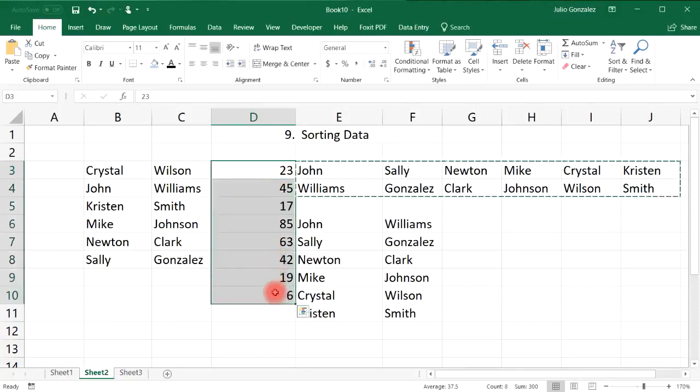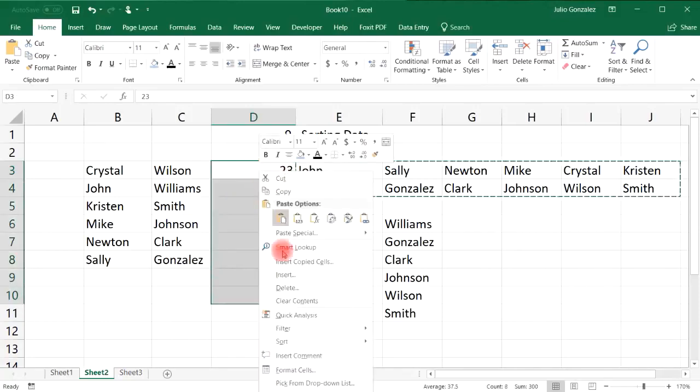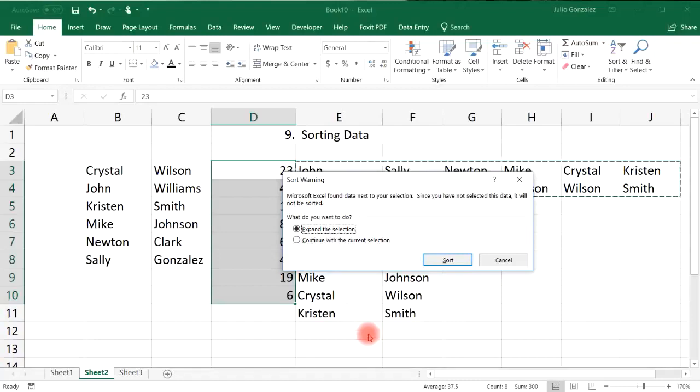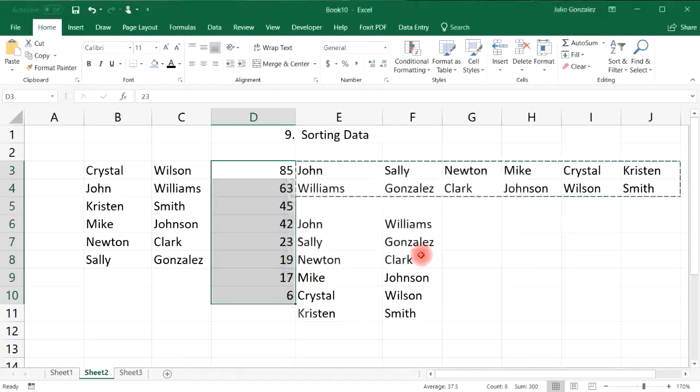So let's select these numbers, right click, and we're going to go to sort. This time let's sort it from largest to smallest. And I'm going to continue with the current selection. I don't want to change anything else. As you can see, it's been sorted from the highest number to the lowest number. And so that's how you can sort data in Excel.